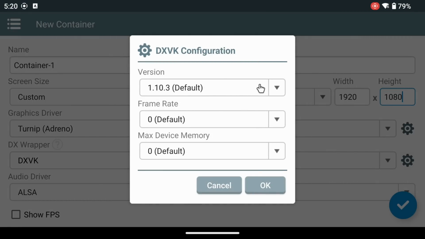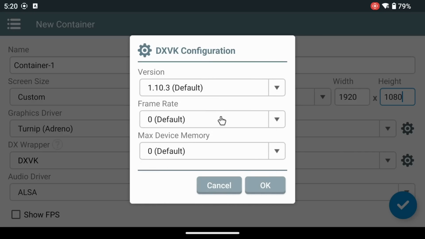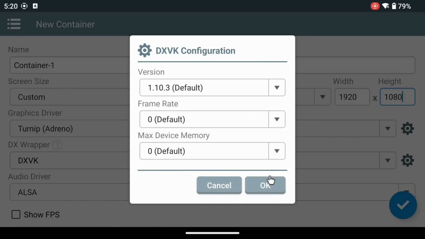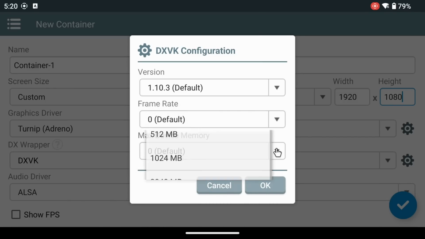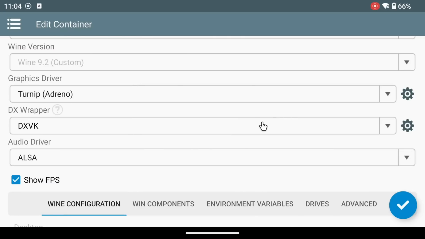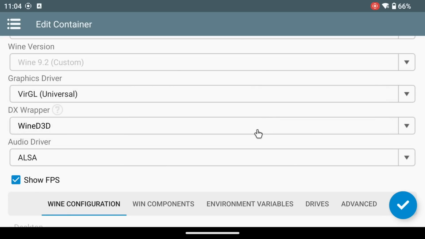On this screen you can choose a DXVK version, each of which may have different compatibility for games. There is also a frame rate option to lock the game to a frame rate of choice. Remember, a lower frame rate may offer better battery life. Max device memory is just a fake entry. Some games require an entry to work though. For VirGL users, you can only choose WineD3D and CNC DDraw.